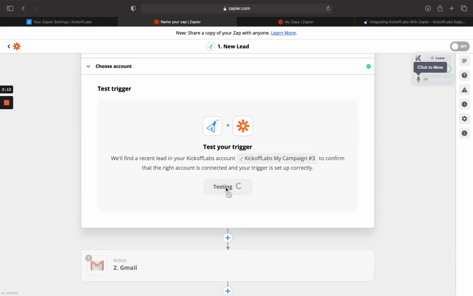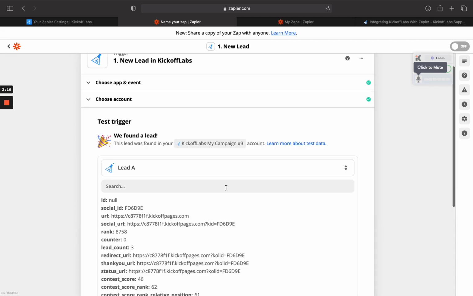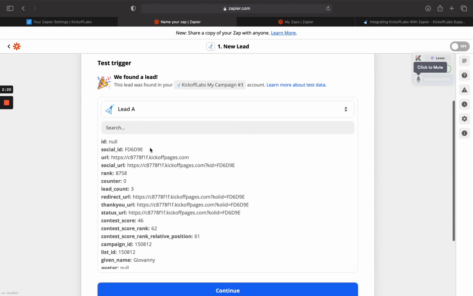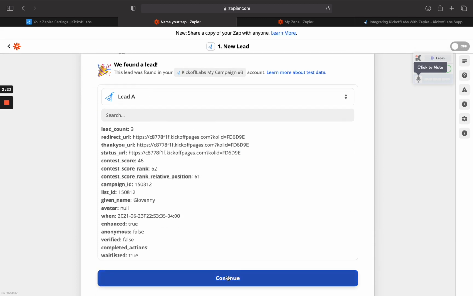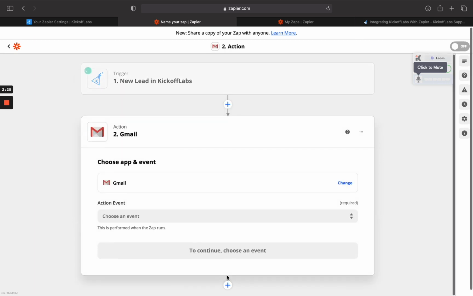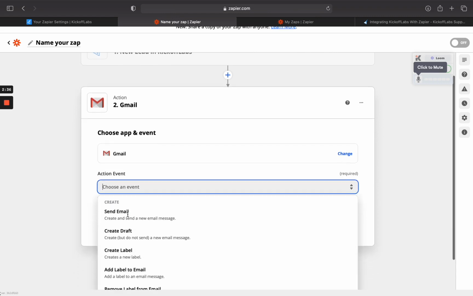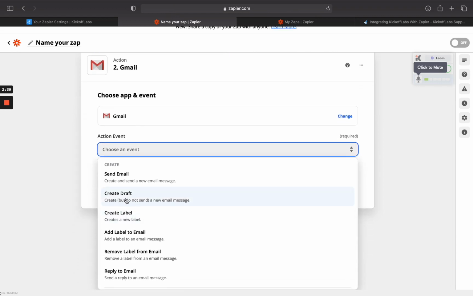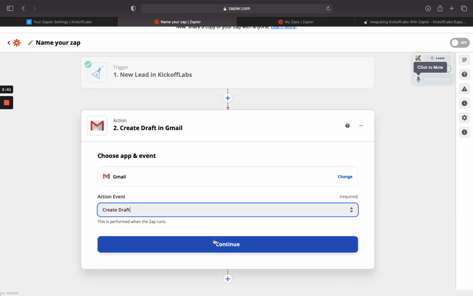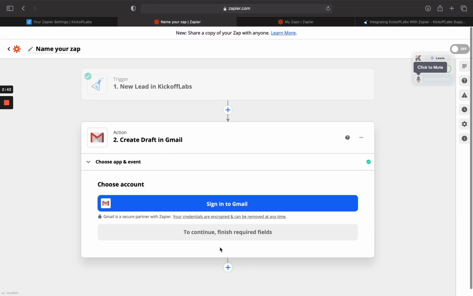And now I'll test my trigger here. Alright, so it looks like everything is worked out with the test. Select continue. Right, and now I have selected Gmail as the app that I want to push the leads to. So my action events. So what happens when a lead is pushed over to Gmail? I want to create a draft. I'm going to select continue.